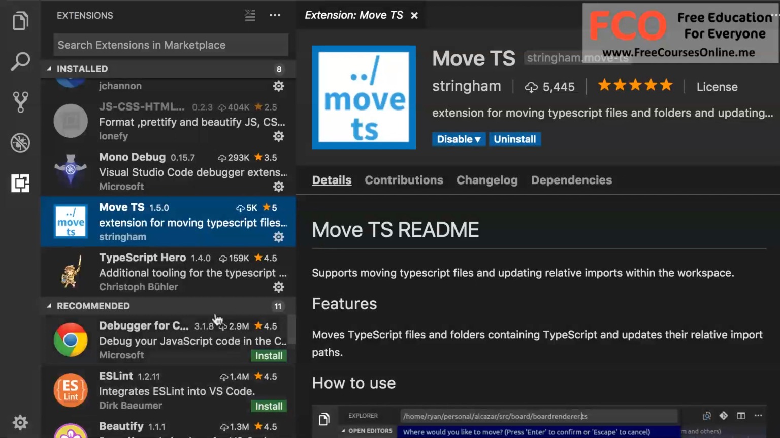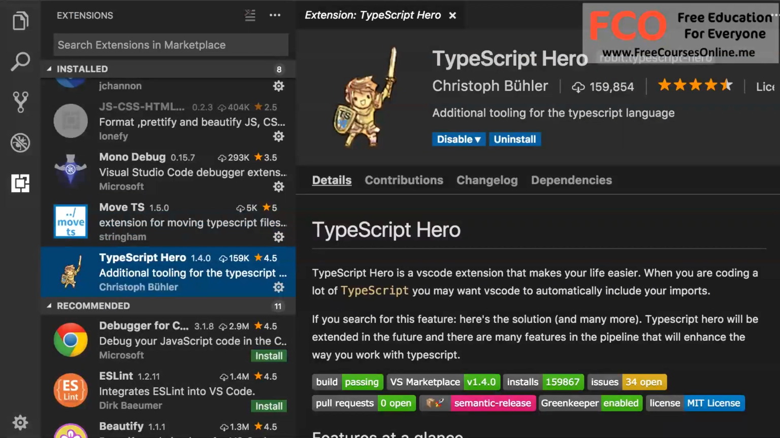Now, TypeScript Hero is another useful plugin. It has some great features. You can read about them under documentation. But the feature that we're specifically interested in is removing unused import statements, as well as organizing our import statements and sorting them alphabetically. Really, really useful plugin. I highly recommend you to install both of these before doing the refactoring.